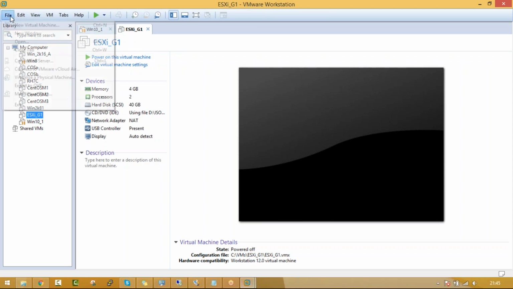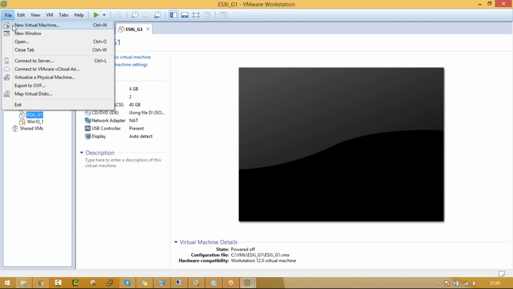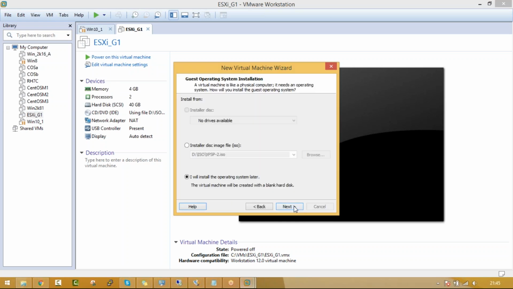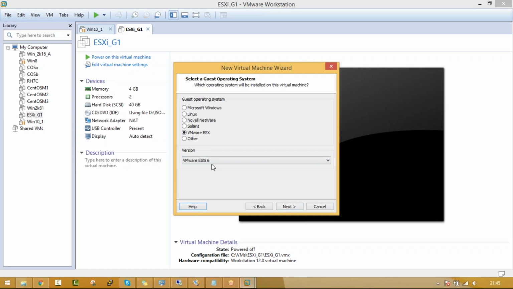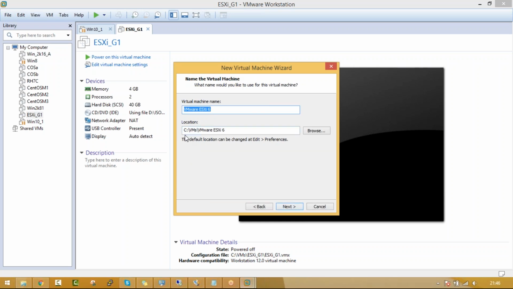Let me walk through the steps of creating a virtual machine in a couple of minutes. New virtual machine, click on next. I'll install the operating system later, click on next. VMware ESX, select the proper version. It hardly matters, you can select anything. Click on next. This is the location where the virtual machine will be created. There is a bit to understand: these virtual machines exist in the form of files. So this is the place where the files will be created. A directory will be created with this name, and files will be created with the same name. So let's name it example.